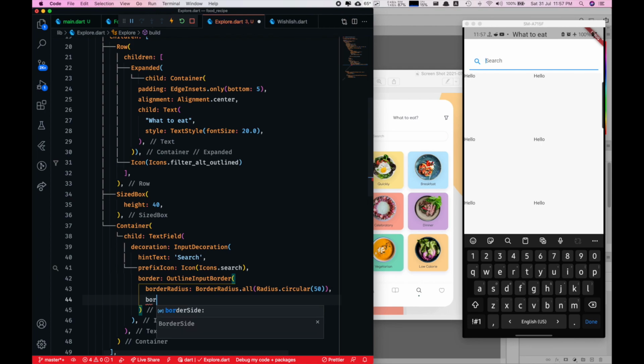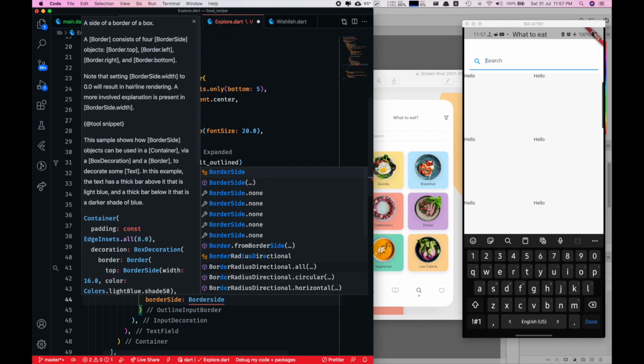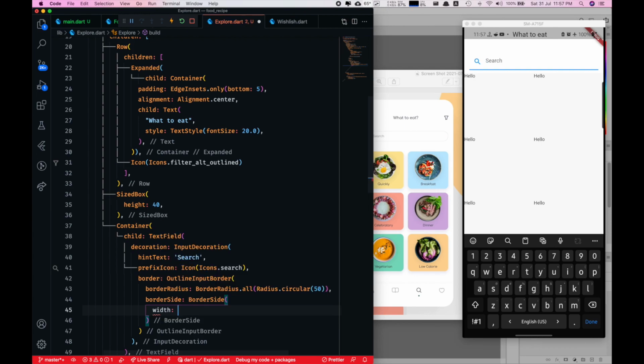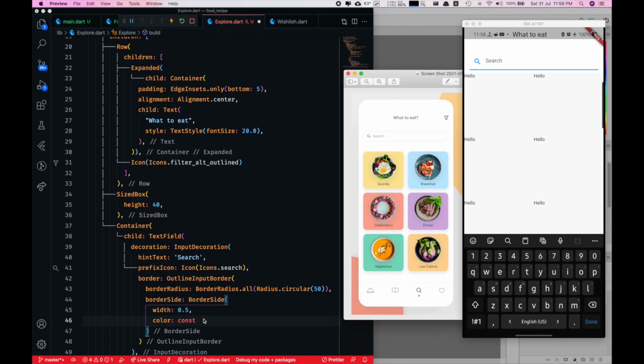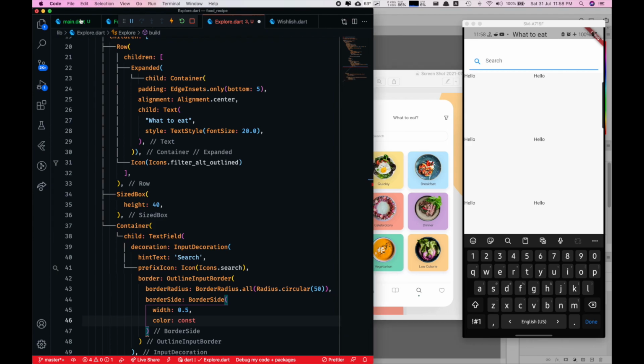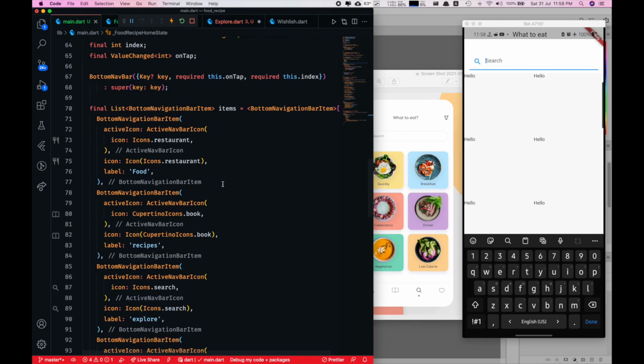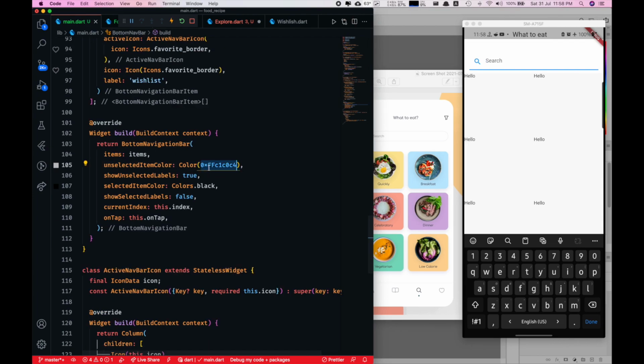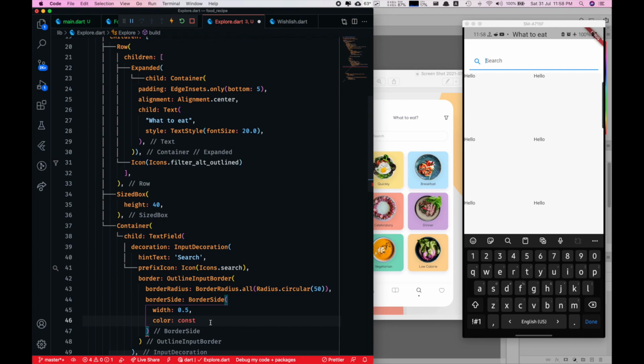Then borderSide, and borderSide for the width of the border, I will use a width of 1 or 0.5. Then the color of the border: for the color property I will use the same color which I've already used in unselected navigation bar items. So let's go to unselected navigation bar item. Yes, this is the color property, this one.